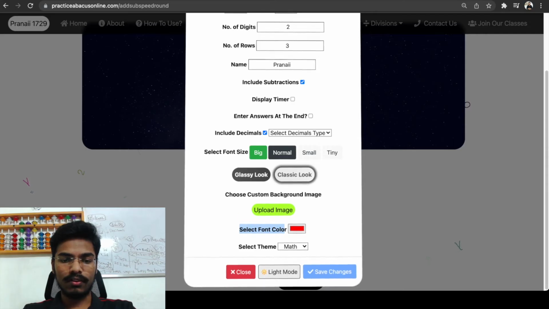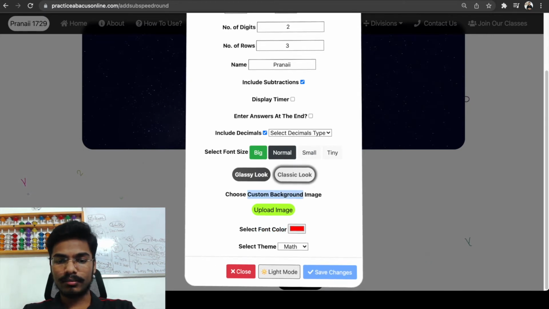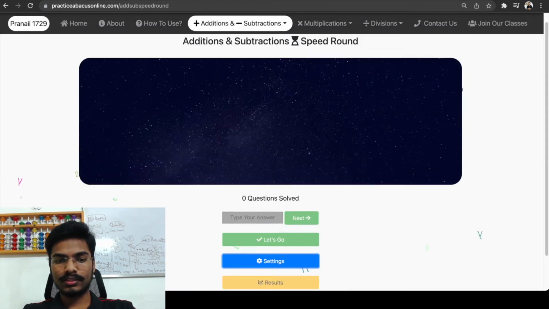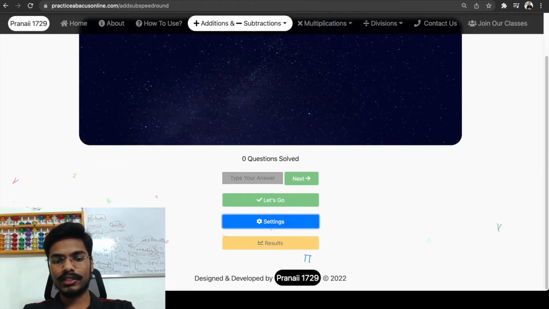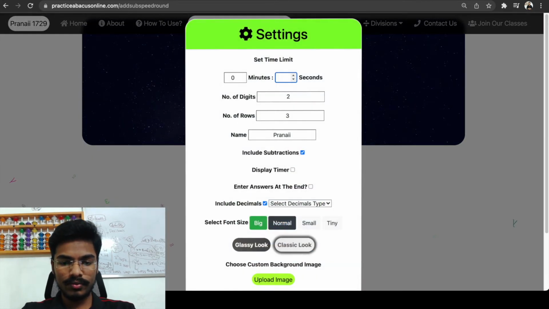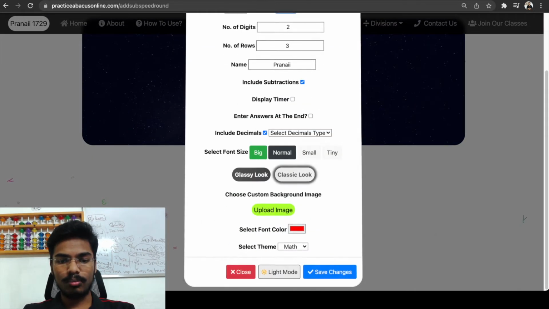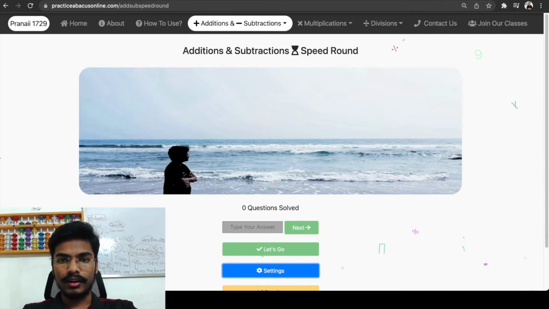So now let's see what this select a custom background is. Initially you are seeing this background. If you want to change that, you can change. Okay, I'll try to upload any other image and let's see what happens. Right, now you can see that the background is changed.